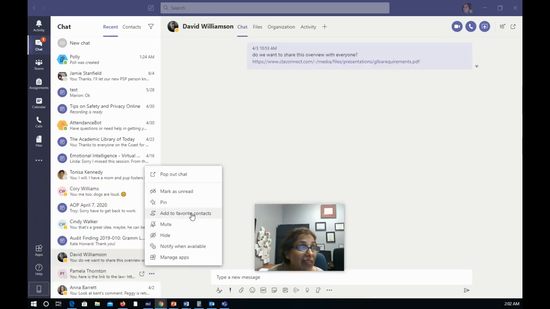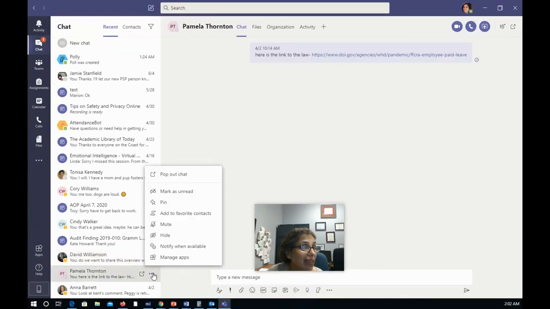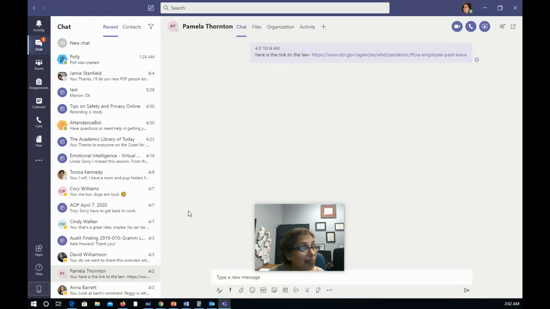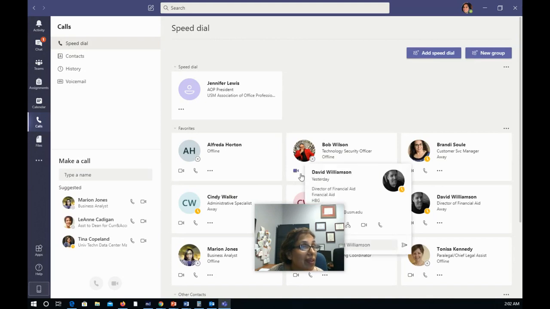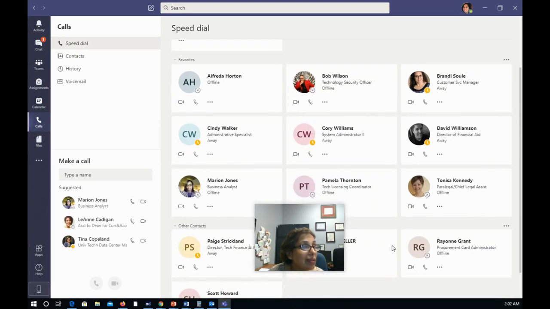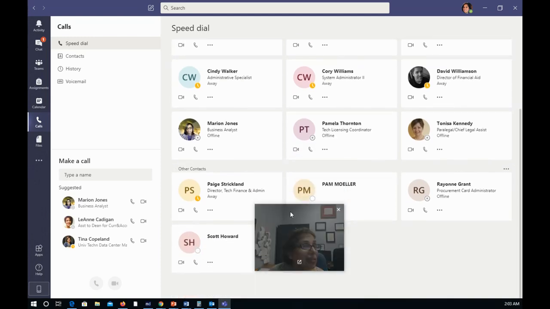Okay, we're going to talk about adding to favorite contacts. So some people you'll want to quickly be able to access. So right here, I might add this person to my favorites. And once I do that, I'm going to go to calls on the left-hand menu. And it said in the first two rows are the people that are on my favorites. So this guy's around here. You could add some more contacts to your favorites right there, but these are our favorites.